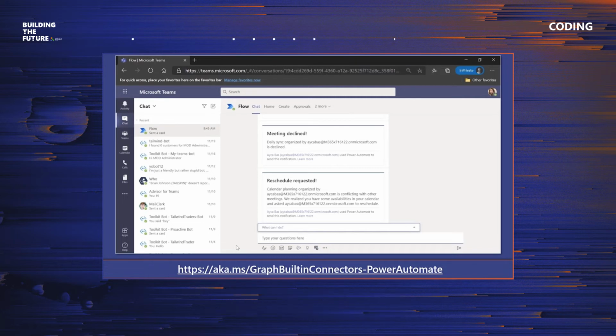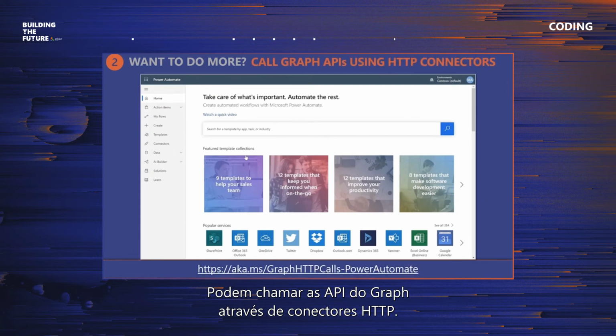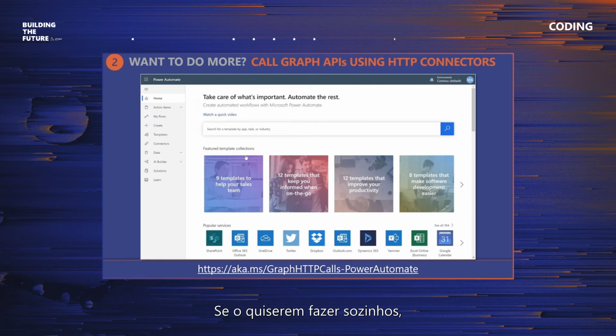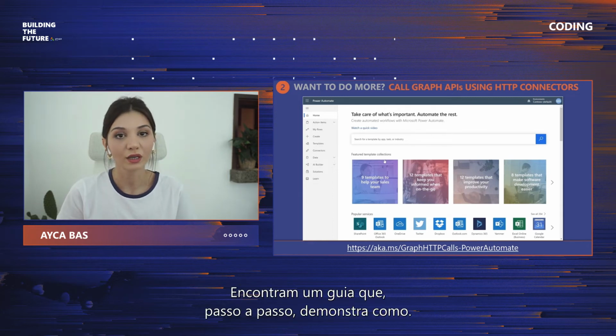Okay, so there's another thing you can do. You can actually call Graph APIs using HTTP connectors. And if you want to do it by yourself, you can check out the Graph HTTP calls, Power Automate, and then you will basically have a guidance step-by-step how to do it.